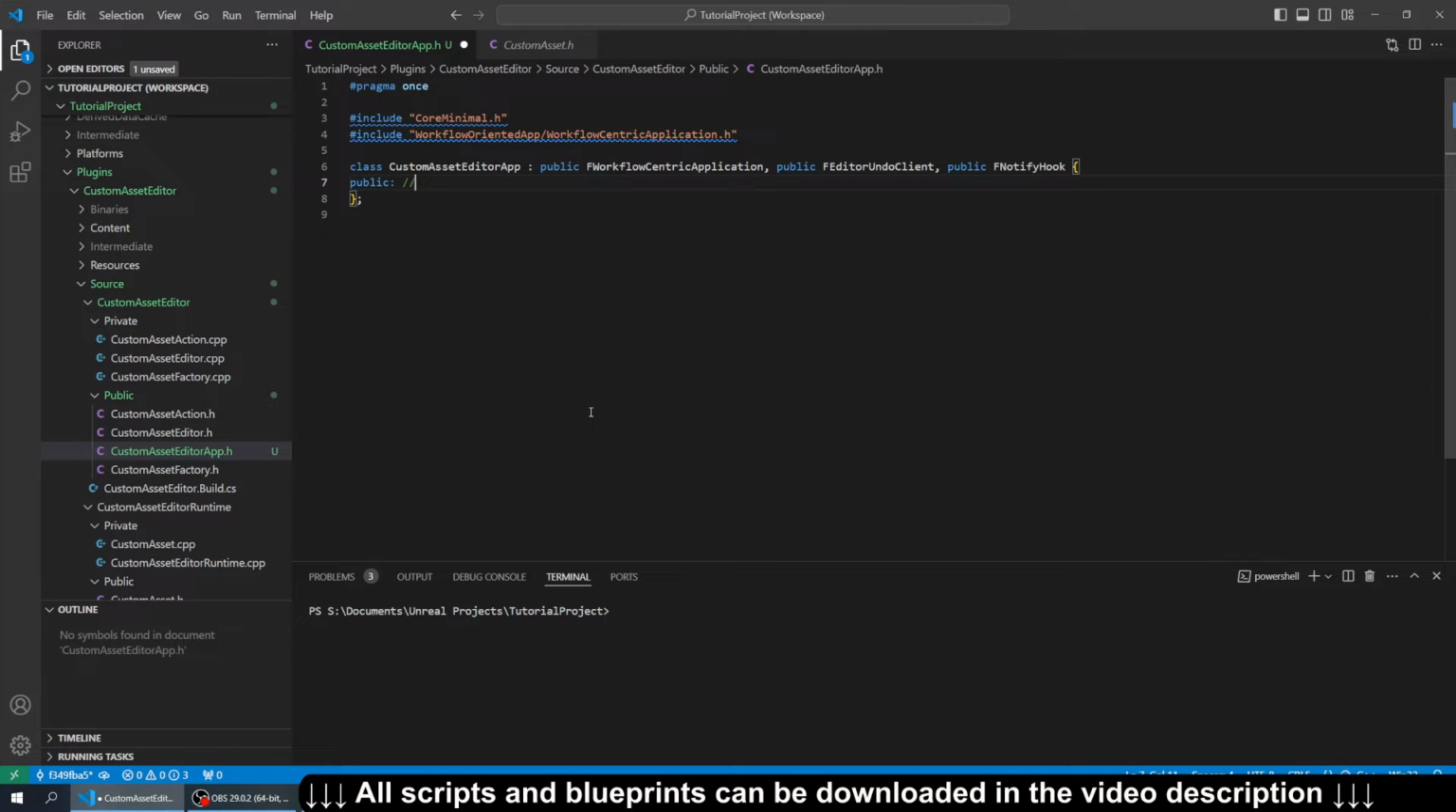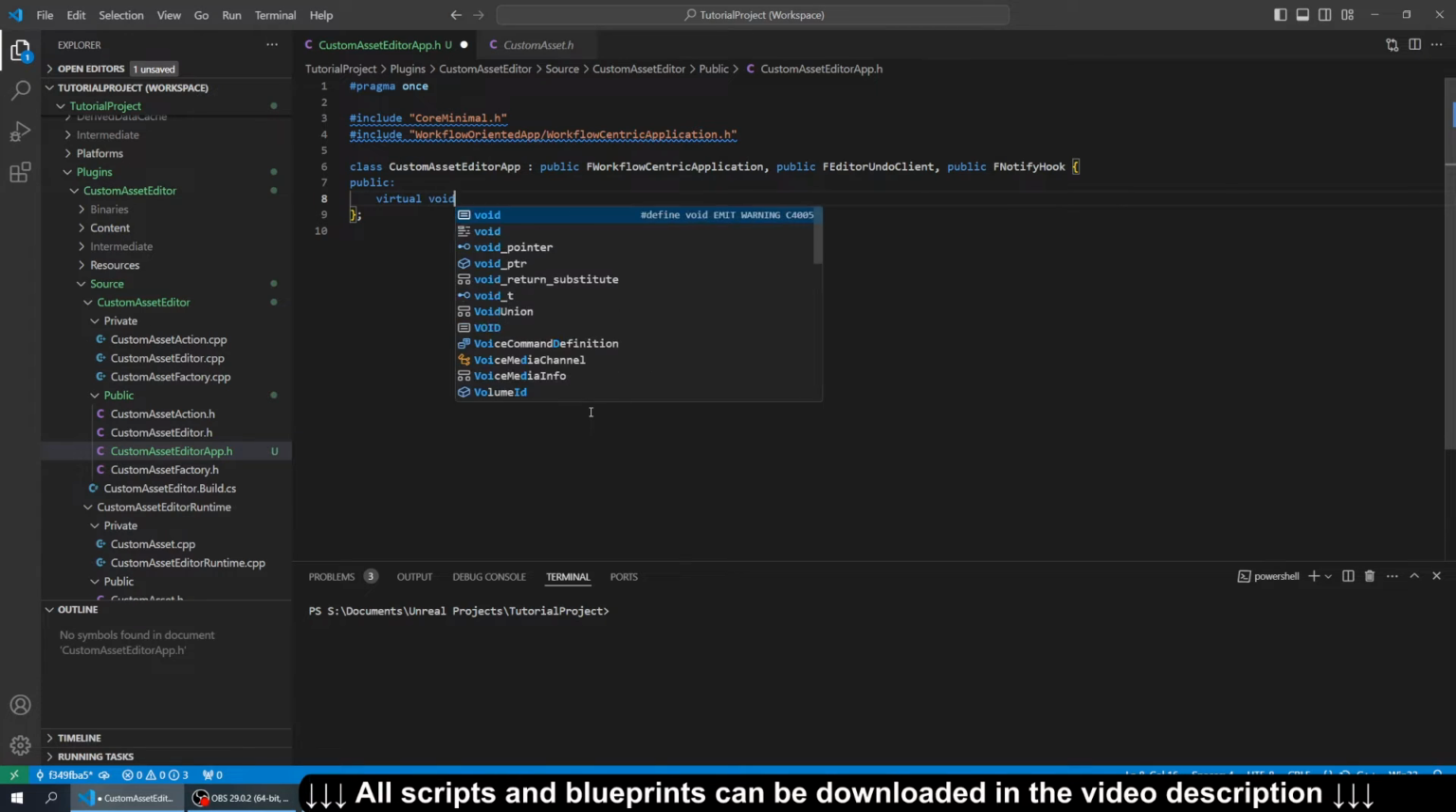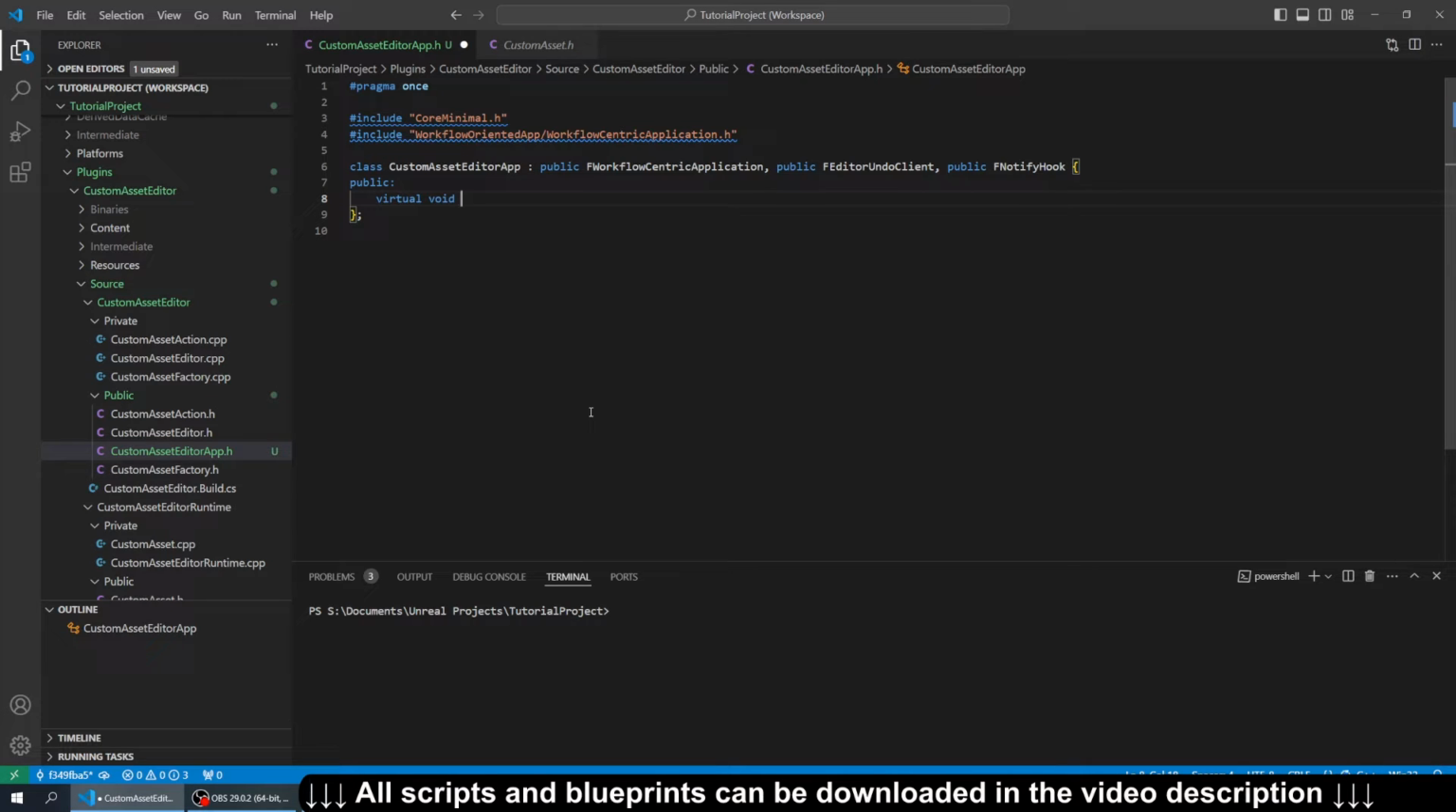So first we're going to overload the register tab spawners. So basically the way that a workflow-centric application works is you have a list of tab factories. So each tab in your window will have a factory that knows how to create it. And that will fill out the actual user interface that comes up for each tab. And the user interfaces are written using Slate, not with UMG. So if you're not familiar with Slate, there's other tutorials that can show you how to use that. But we'll just use a very basic form of it. So you won't have to know a whole lot about how Slate operates, but that's how UIs are defined.